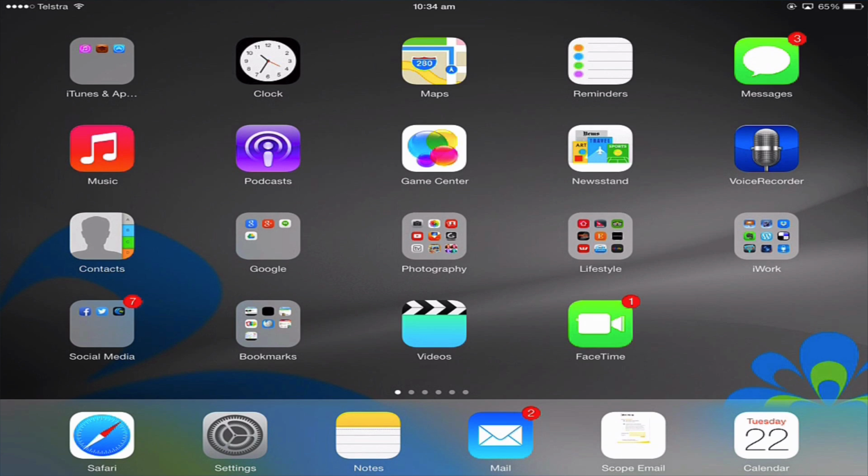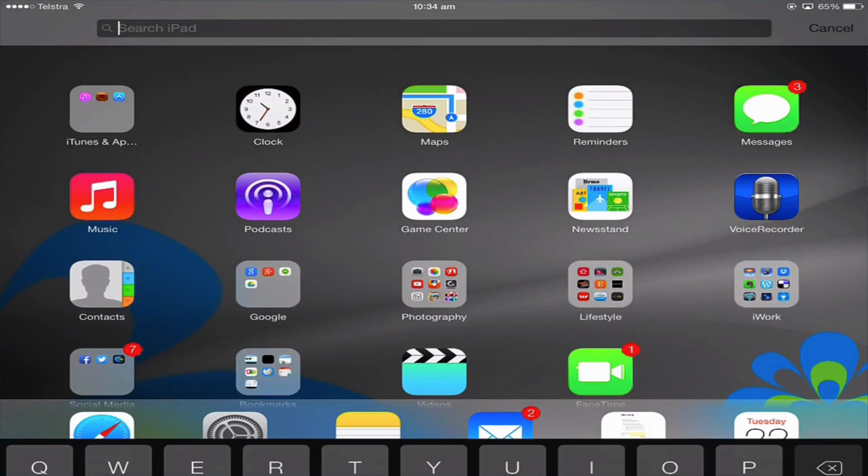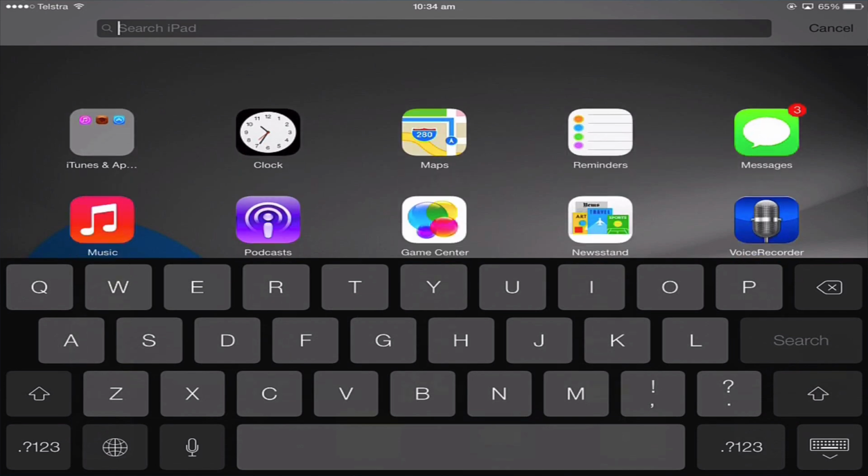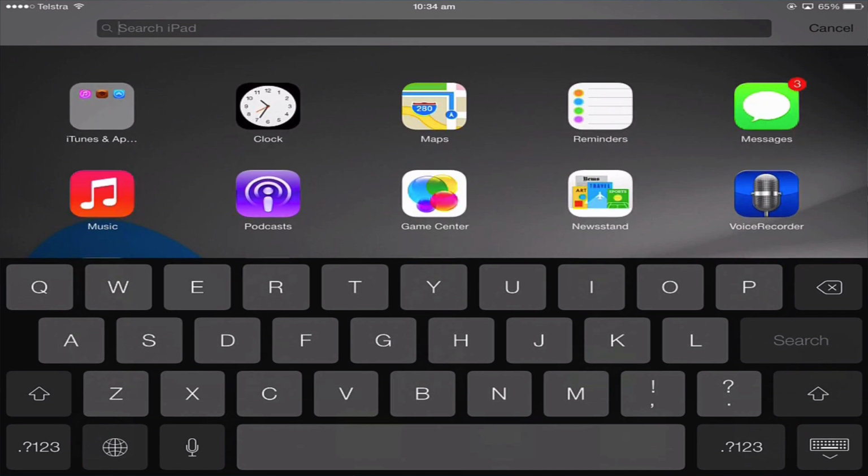Now, one feature that I use all the time is Spotlight Search. Previously, you needed to click the home button whilst you're on the home page to get into Spotlight Search. But all I do now is just, with my index finger, scroll down on the screen and you can see that up comes Spotlight Search. And what this does is it allows me to search any part of my iPad for specific things.